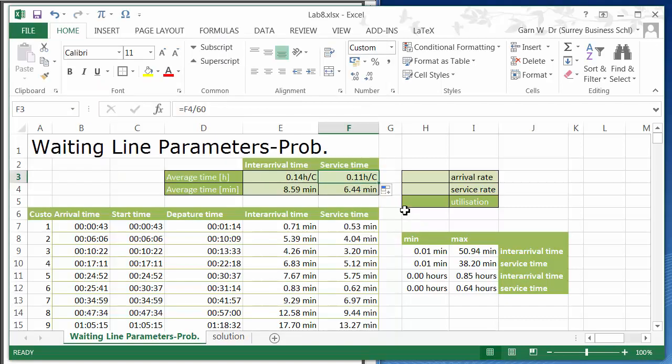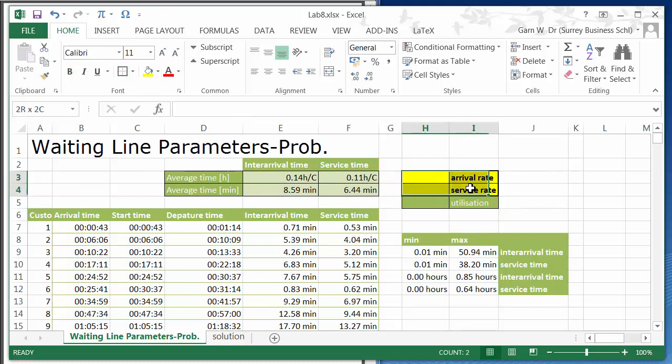Now we are in the position to actually do the most important part of this tutorial, to compute and derive the arrival rate and service rate. So these are key input parameters for waiting line systems. So what is the arrival rate? Well, we know the interarrival time, and the relationship between interarrival time and arrival time is just 1 over the interarrival time is the arrival rate. So it's always the inverse.